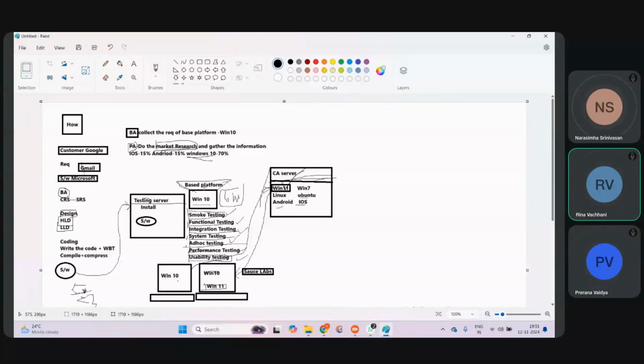Test engineers start doing? Testing in the base platform. Okay. Yes, sir. Okay, done? Yeah.